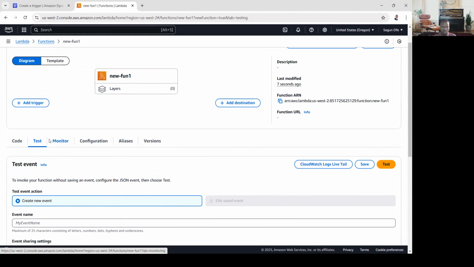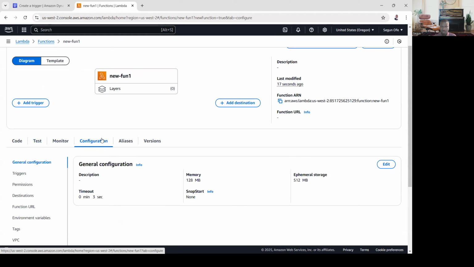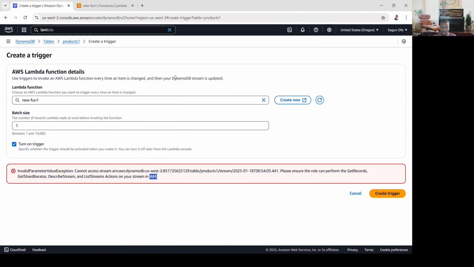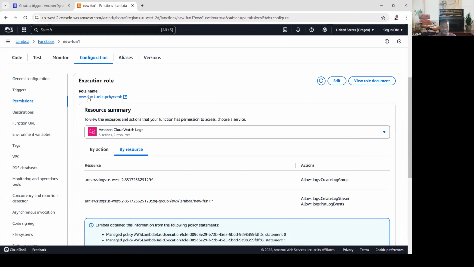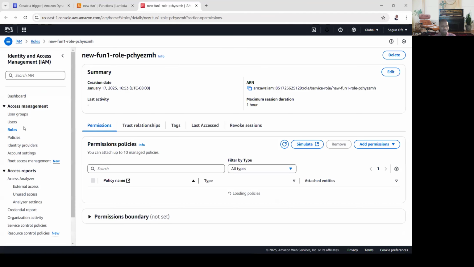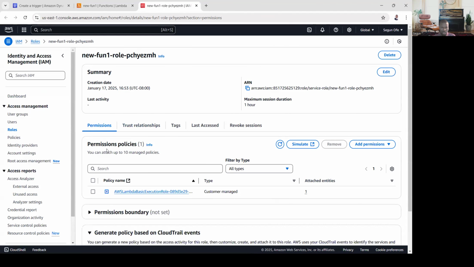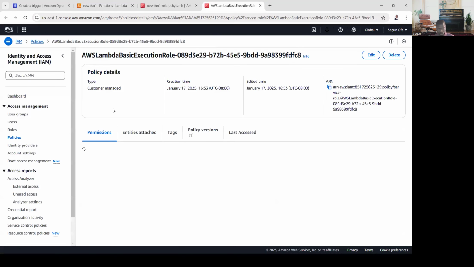Let me just go to configuration, right? Just to go to configuration because I have this error. So I'll come to configuration and then I'll click on permissions. And this was the role that was created when we created our Python Lambda function. So I'll click on this role, and if you look at the permission, the policy, it automatically assigned this policy, or created that policy.